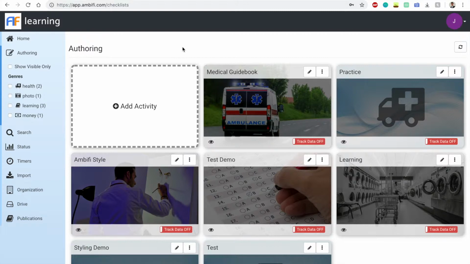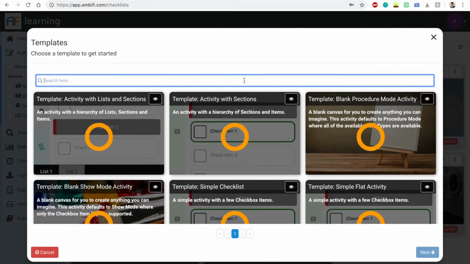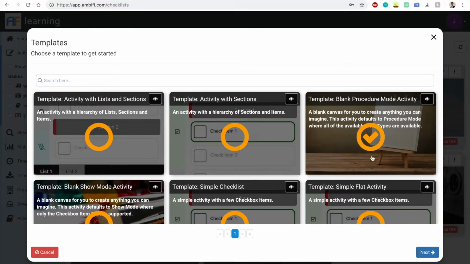Today's going to be a little bit different. Instead of just walking through a specific part of the editor, we're making an actual real world procedure. We're going to be making something like a quality standards audit, so you can use it for restaurants to evaluate whether or not a restaurant is sound. So go ahead and hit add activity and then blank procedure mode template.